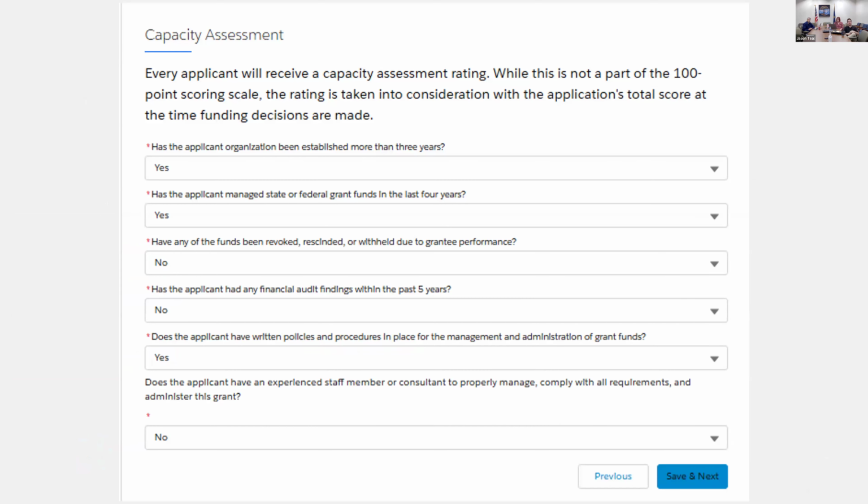It's going to have this basic set of questions here. Again, yes or no answers. If you say yes, it's going to ask you potentially, have any of those grant funds been returned or withdrawn? So again, answering yes or no to the best of your ability. This is going to provide a score, I believe. I'm not sure what the numbers are, like 1 through 3 or something like that. There's a total number value associated with the capacity of the applicant.